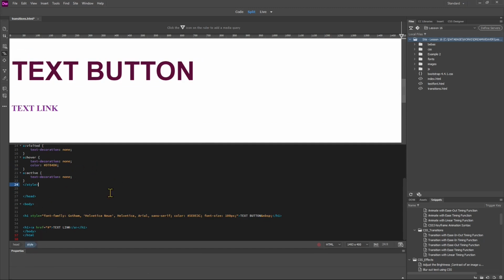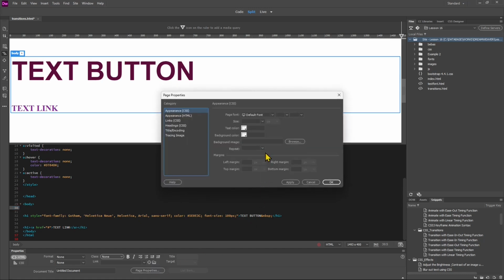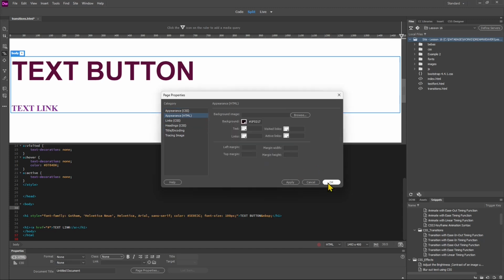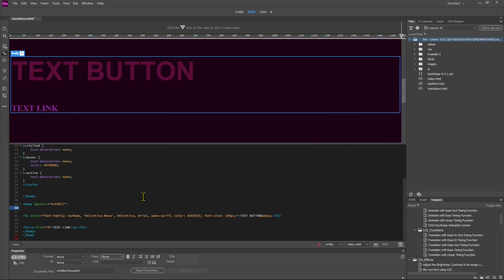So first of all, let me get here in the page properties again and define here. So these are the links that I've defined, but here I can change other stuff of the overall page or the document. So for example, the background. I want to change the background, and this is again an inline style.